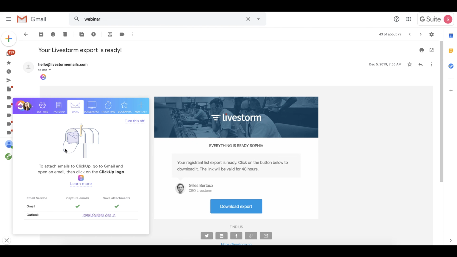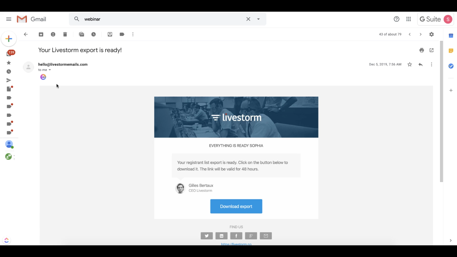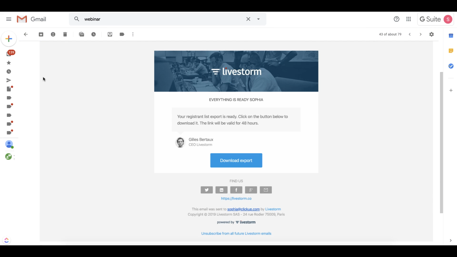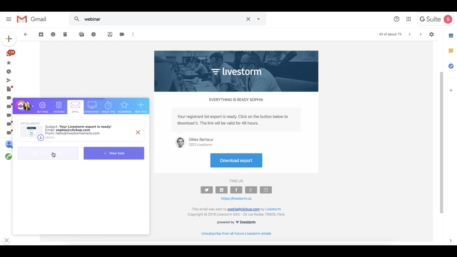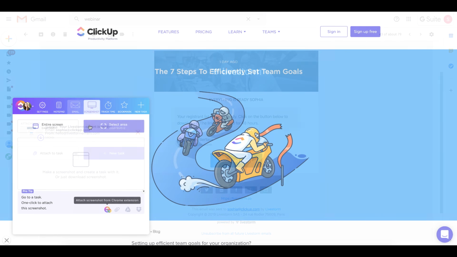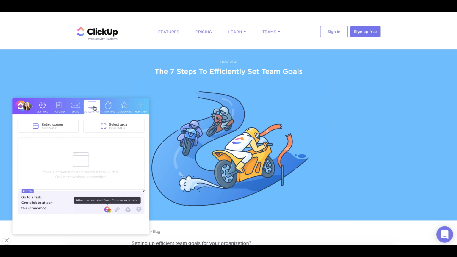Use the Email Task Creation feature to quickly view, jump back, or download any email directly from ClickUp. Just click the ClickUp logo in any email to get started. From there, you can attach an email to an existing ClickUp task or create a brand new task in ClickUp with this email attached.